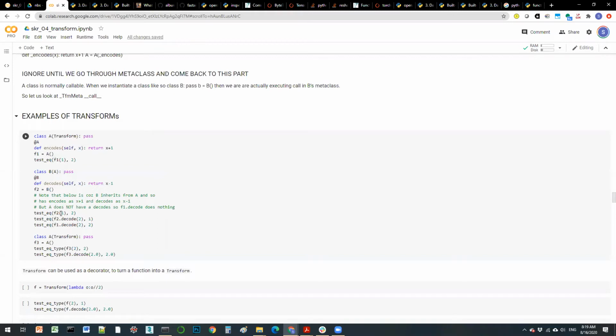Then when you do f2 of 1, obviously, or not obviously, but because B inherits from A, you see f2 of 1 is also 2. So it's executed the encodes. Notice something I mentioned earlier: you just call f2 and it executes encodes. This is important because, as we get into the heart of the Transform code, we'll see that calling a transform means executing its encodes function. So f2 of 1, when you pass in the parameter 1, executes the encodes function and makes it 2.